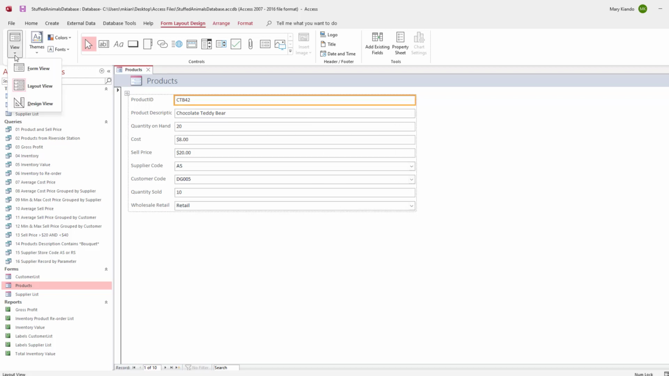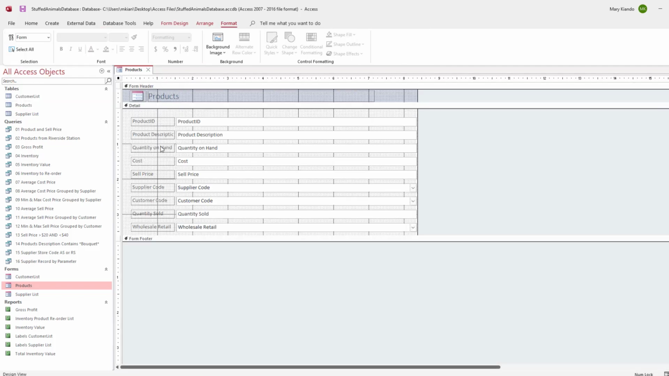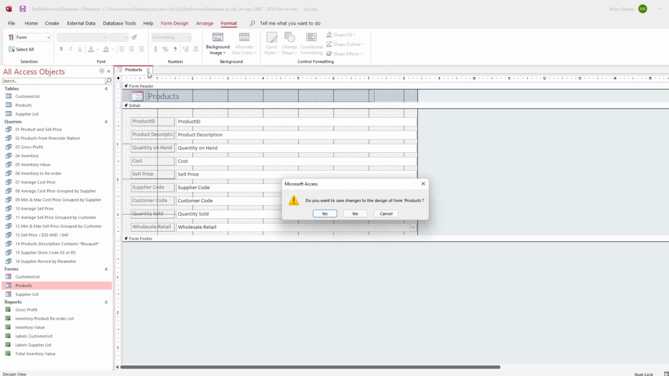And also, we have the design view. So if I click on the design view, this is the form design view. And this view allows you to make changes to all the elements. So I will close this. And I don't want to save the changes that I made to the form, so I will click no.